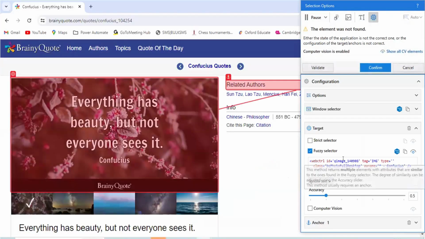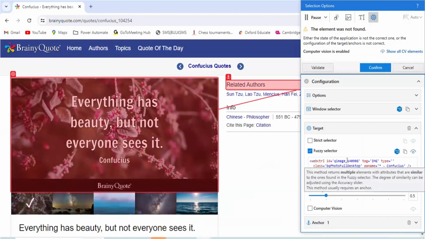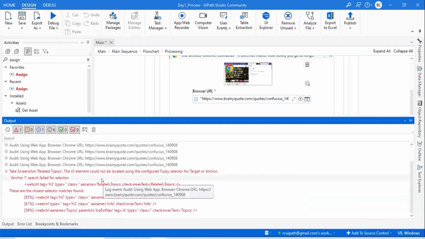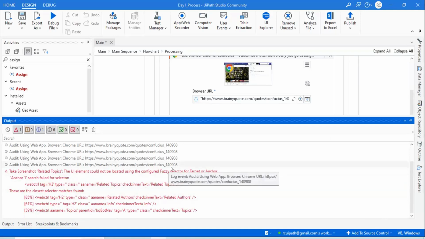Okay, still it's not working. Why is it not working, even though you have updated the selector here? Can you see the image ID? This image ID, and we'll go to the error. What is the image ID it is trying to search? Do we have any image ID? Okay, you can see here, I think it's 140908. This is your image ID.